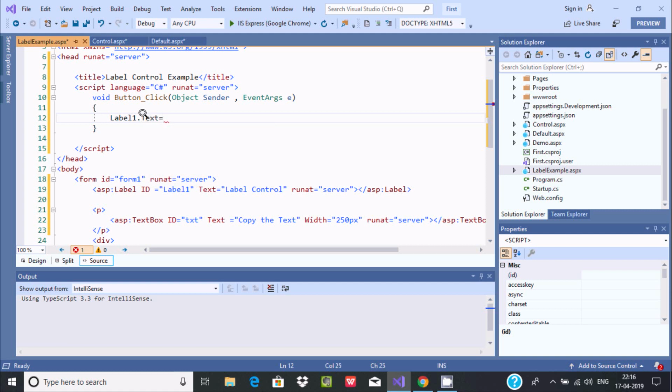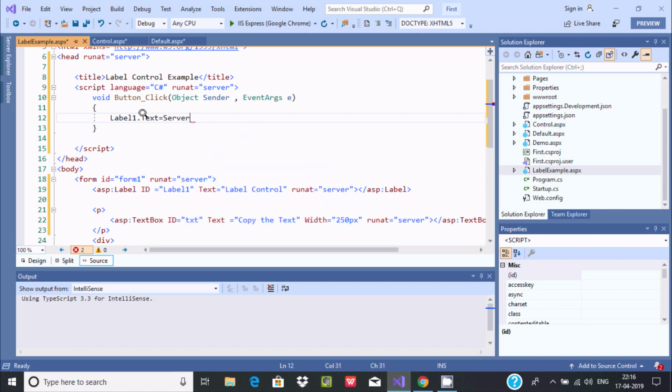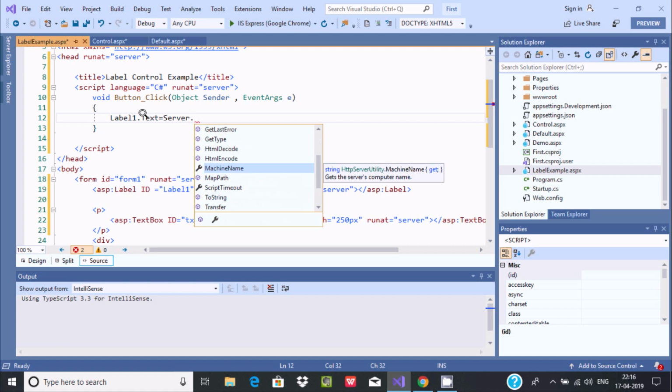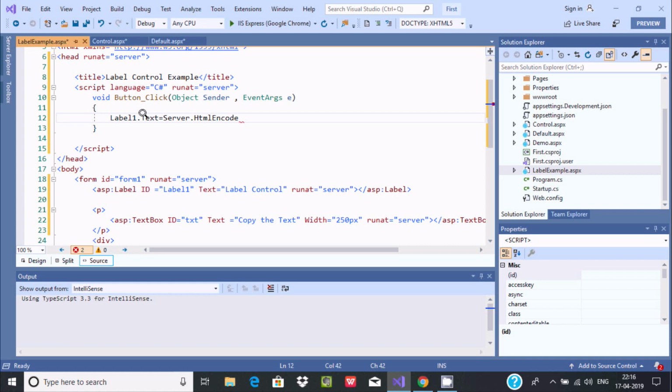Now here after, the next is equal. So we need to write Server. Now here press dot, and here you can find MachineName, MapPath. Now here I'm going to use HTML. So here you can get decode and encode. So decode decodes the HTML encoded string. At this point I'm going to use Encode. So by using HtmlEncode, it takes a string and returns the encoded string. So this is the use of HTML encode.